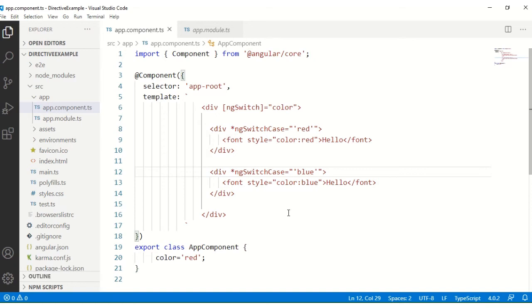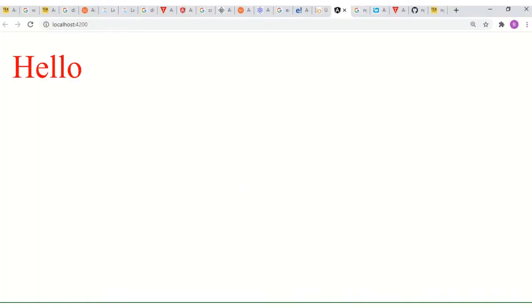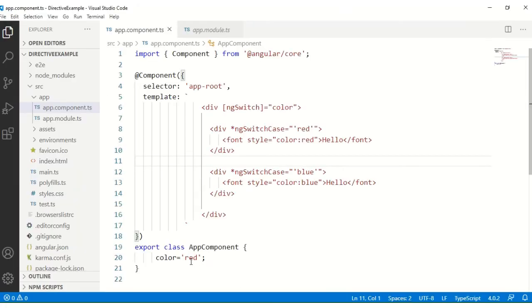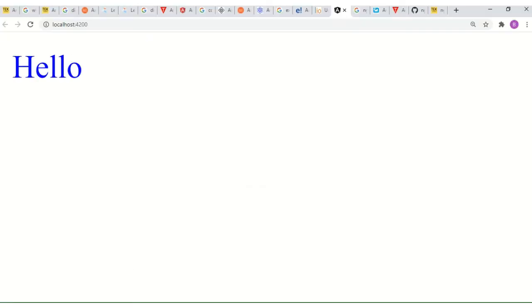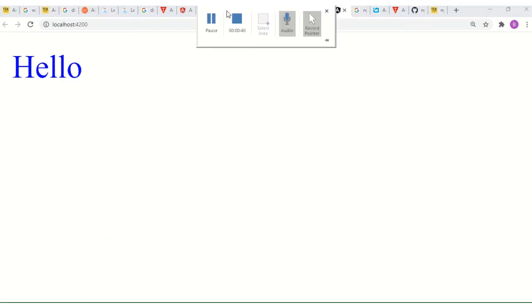Now I am going to show you ngSwitch. Here is the property color of type string, and it is set to red, and we are switching over the color. According to color, we have ngSwitchCase. If it is red, then we show a red colored hello. If it is blue, it will show a blue colored hello, because it will reach this div.